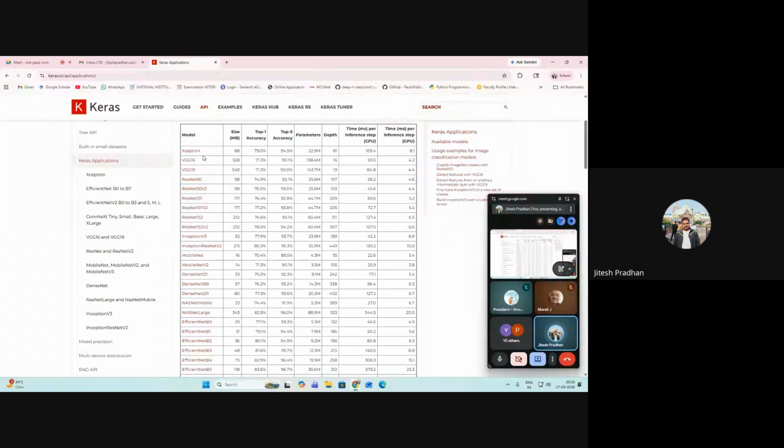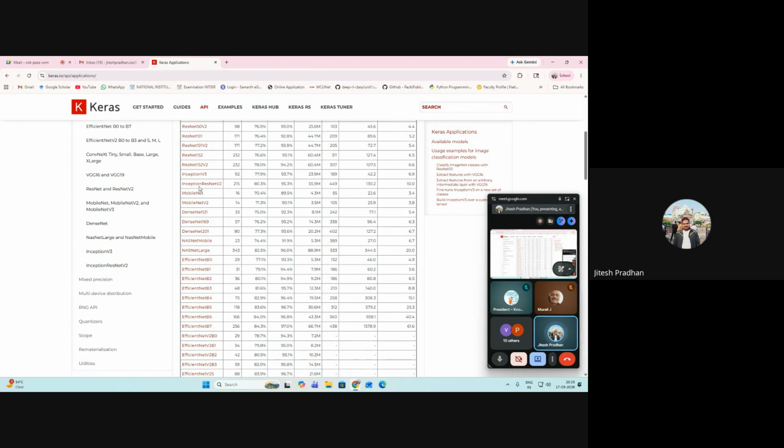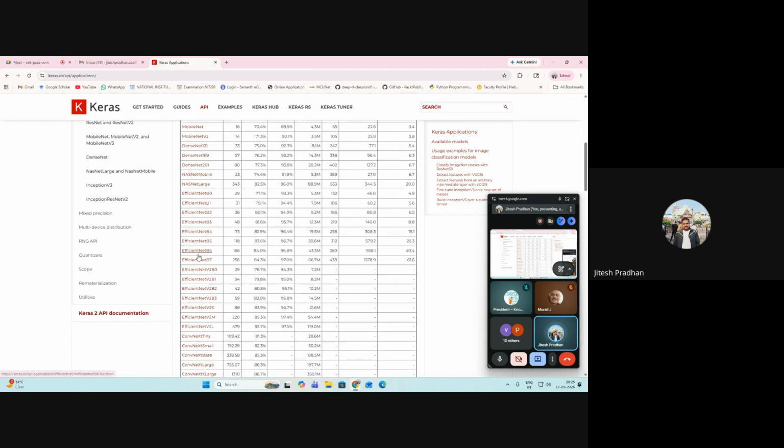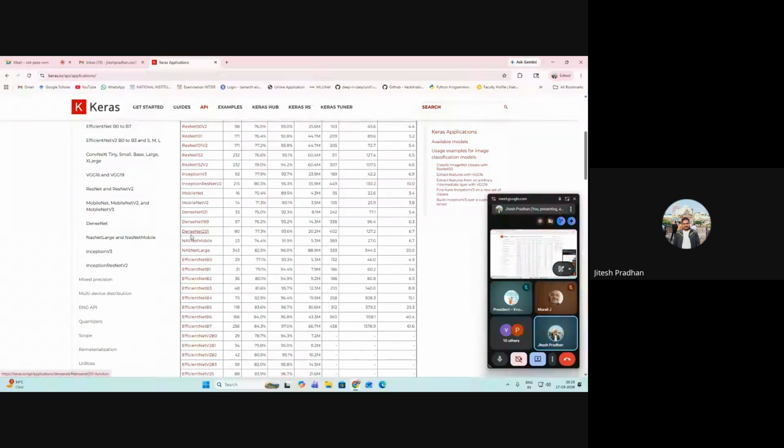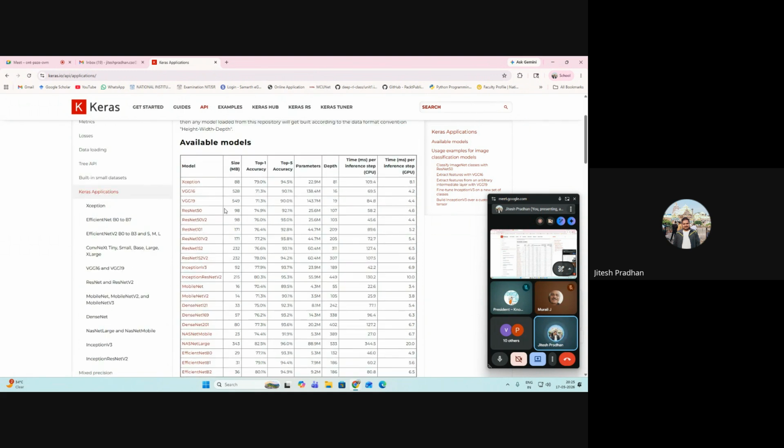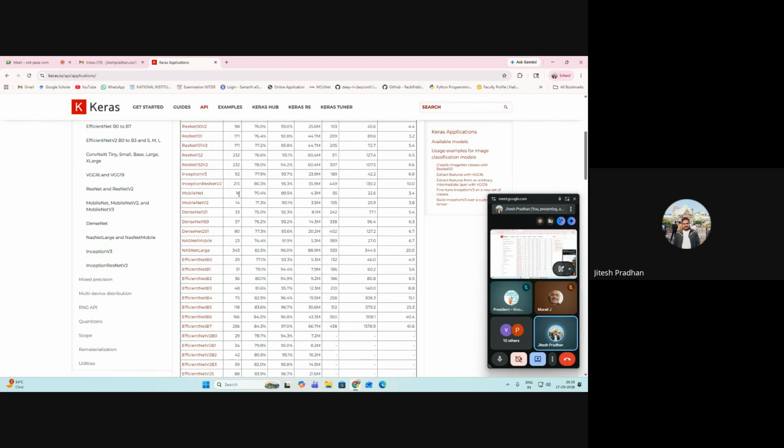You have Xception, VGG16, VGG19, ResNet50, ResNet50 version 2, and many other versions. If you want to build a lightweight system, you can go with MobileNet. Look, there are two MobileNet versions. The first thing to look at is size. The size is very small, just 16 MB or 14 MB required.